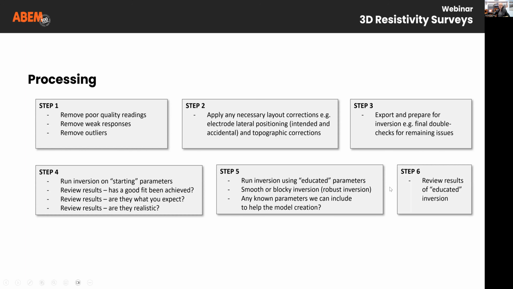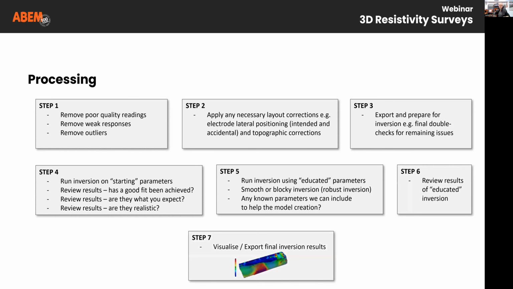We then do the same review of that educated inversion. Have we got a good fit? Is this what we expect? Is it a realistic result? And if we're happy with it, well, then we can visualize the data or export it for use elsewhere for us to either report on or do something further with.